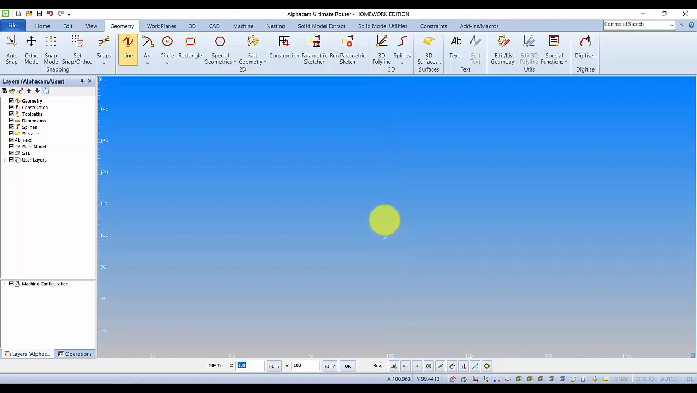And if I zoom in a little, you can see if I bring the cursor over the point, the crosshairs show me that it's 100 down and 100 across. Let's now draw another line at a point 200, 150. So type in 200, tab 150, enter.